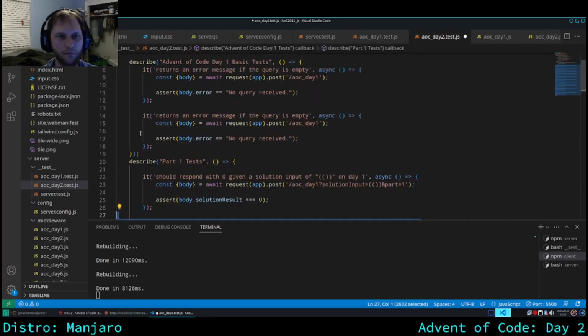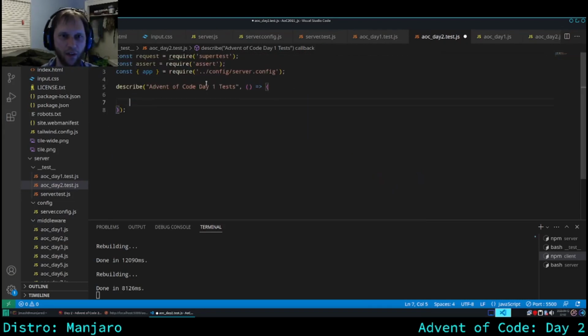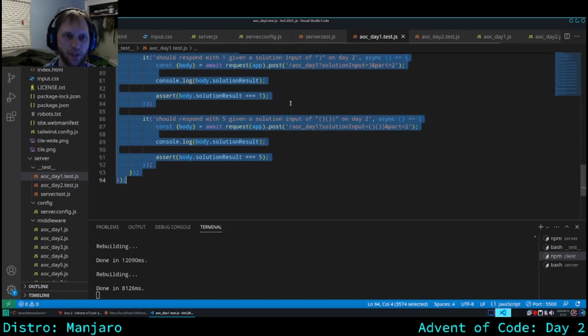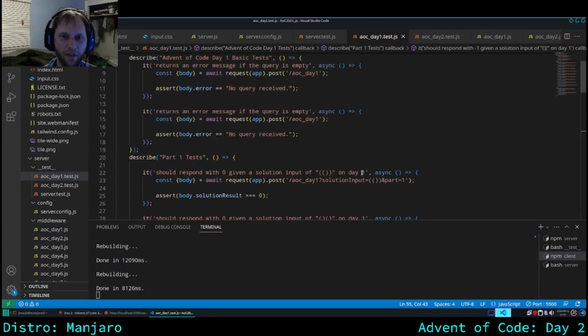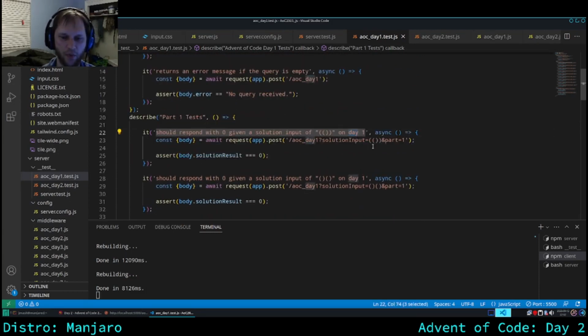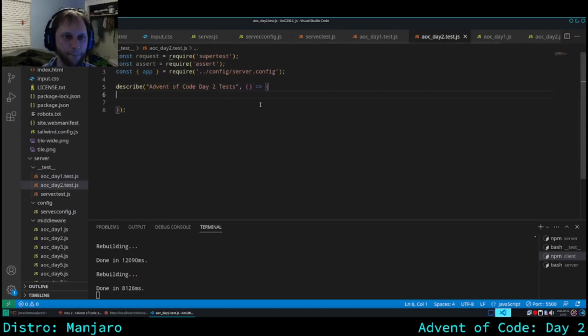I also did notice on reflection that for these tests in here, I did say on day 1. I didn't mean day 1. This really should have said part 1. These should all say part, not day. I'm going to fix that later.